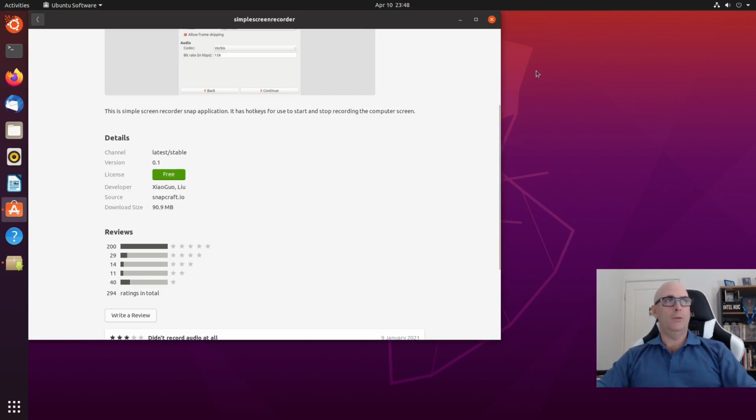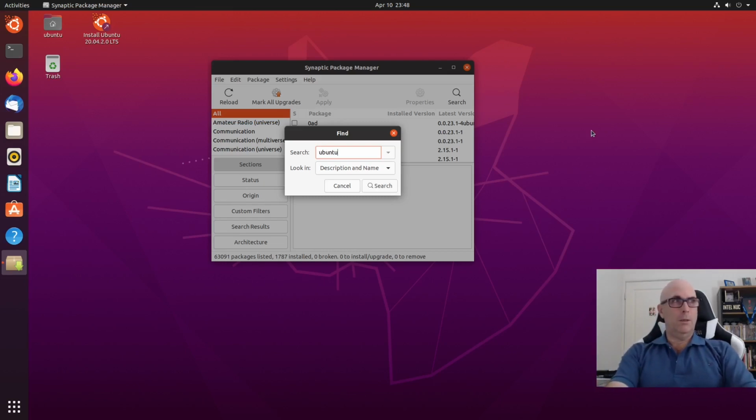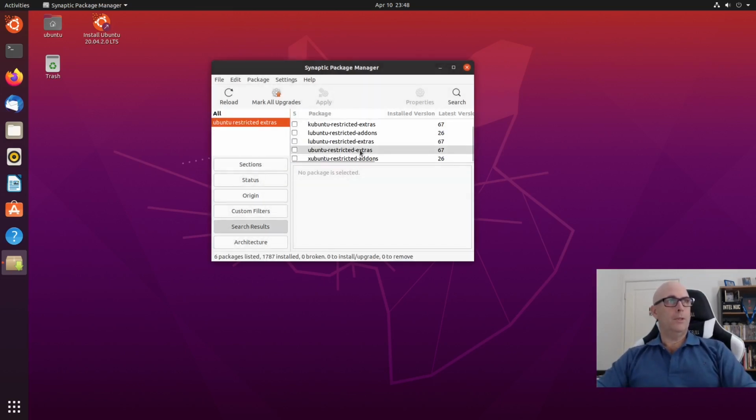Snaps tend to take a little bit longer to install than a normal application. I've got no issues with snaps at all. But when I'm on a live desktop, I just want to install something real quick, and I don't really want to be using snaps on a live desktop. So I'd prefer to use it from the standard repositories. So in Synaptic Package Manager, if you type Ubuntu restricted extras, there it is there. So you've got that in the Synaptic Package Manager.